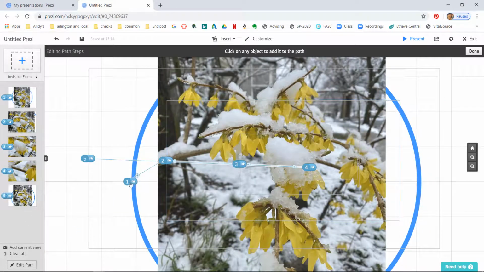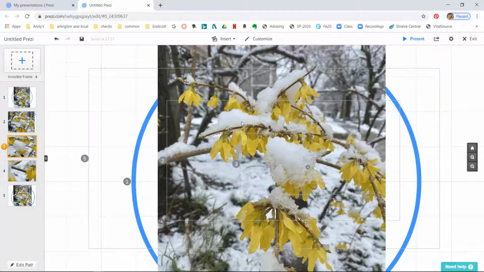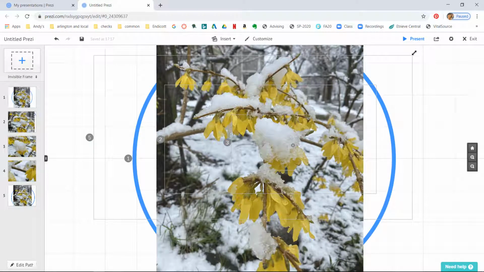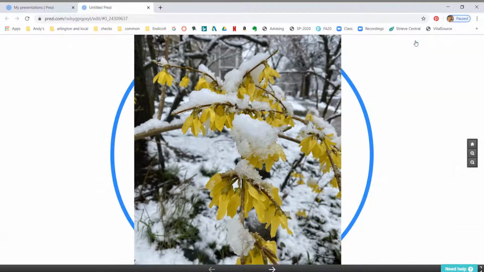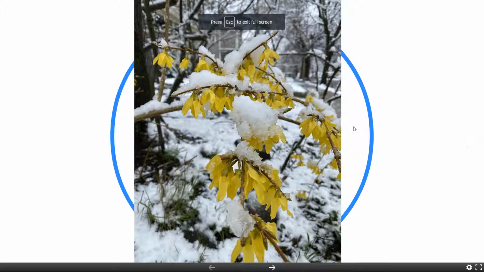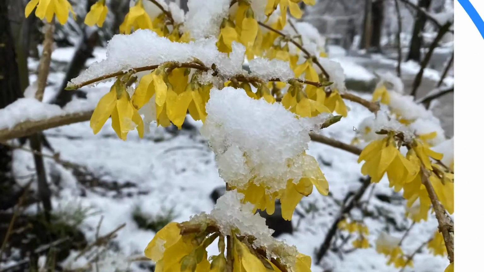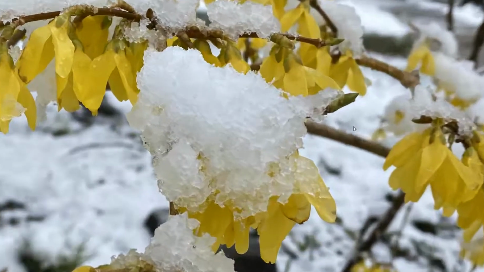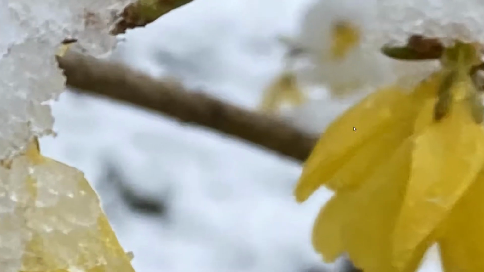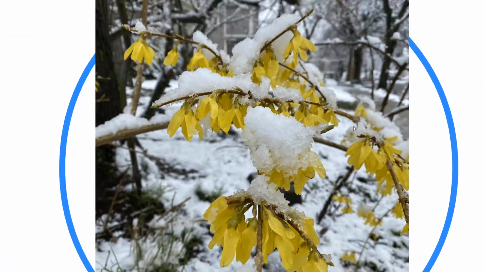You can edit each of these individually just by clicking on them, and it will change their arrangement somewhat. Anyway, when you've gotten your path all together, just click Done, and then you can tap the Present button up here, and it usually goes full screen. You can just use the arrow keys, I'm using the right arrow here, to go from one slide to the next, and then it will go back to the beginning.